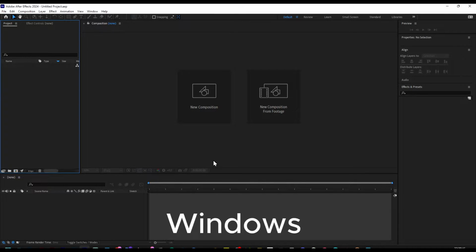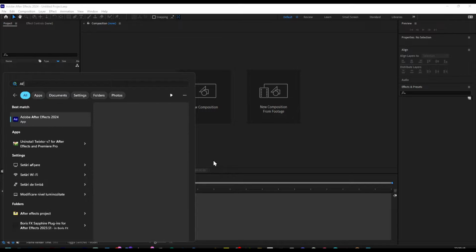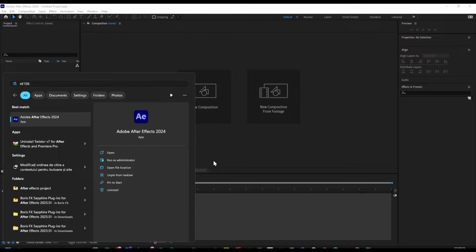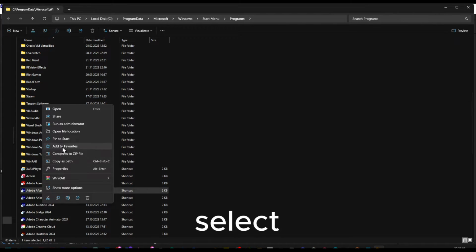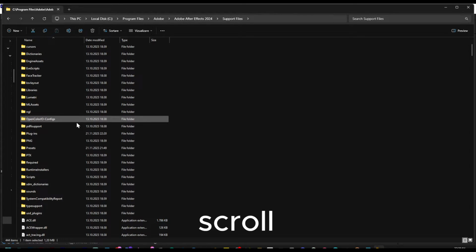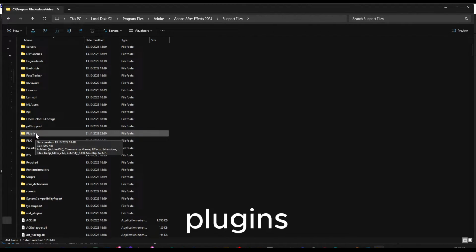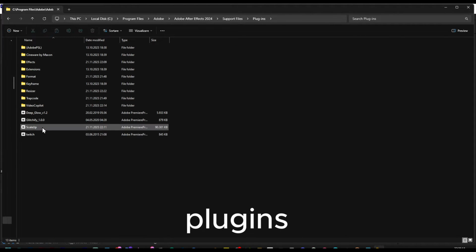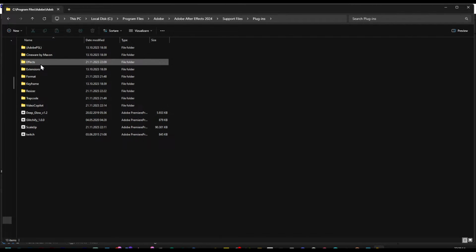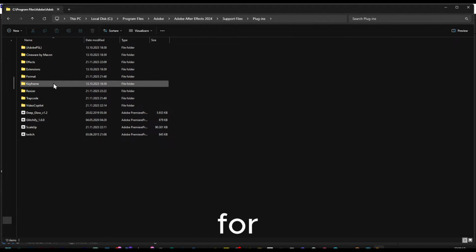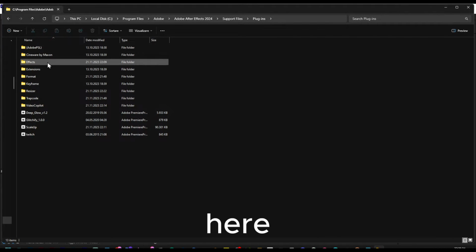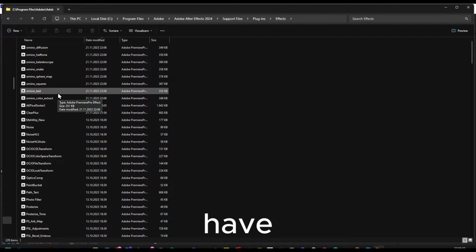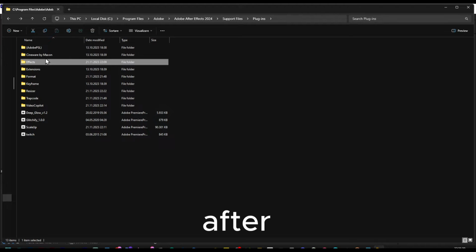So if you press on your keyboard Windows logo plus S, type After Effects. Alright, so here you click on open file location, and then just right click and select open file location. Now scroll up, and here you should see plugins. Now just click on plugins, and here you can add your plugins for effects, for extension, for format, for keyframe, from resizer, from Trapcode, Video Copilot, effects. And here you can click and see all the effects you have for Adobe After Effects.